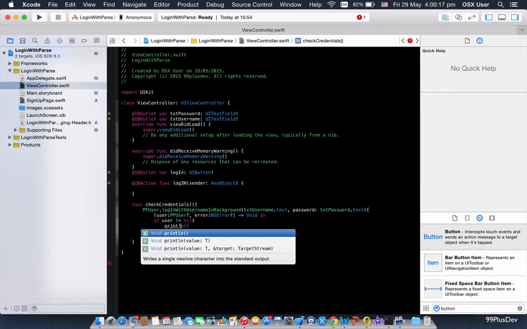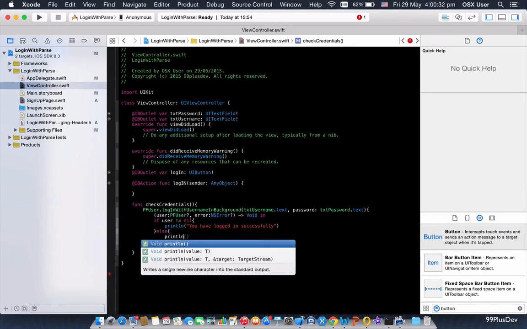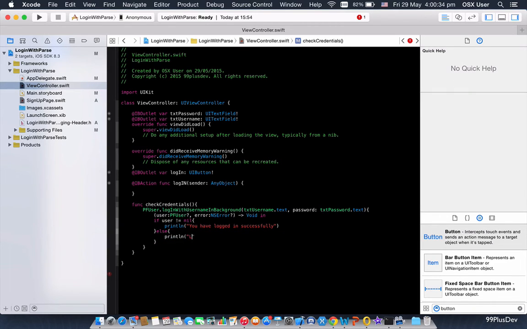we're gonna print line and say you have logged in successfully, and we're gonna have an else. It's gonna say print line login failed. Right.